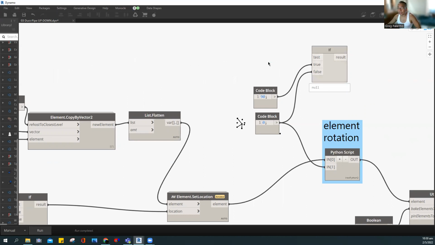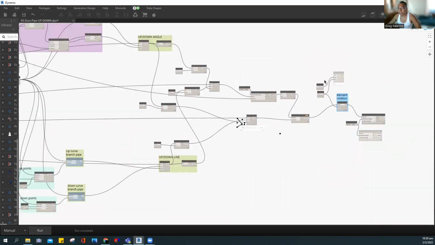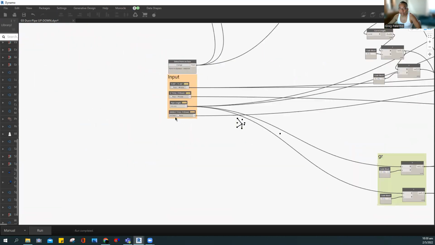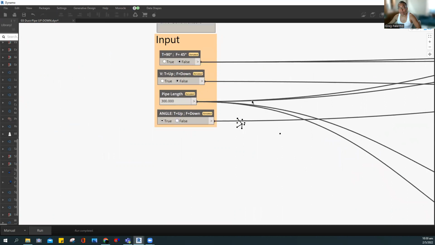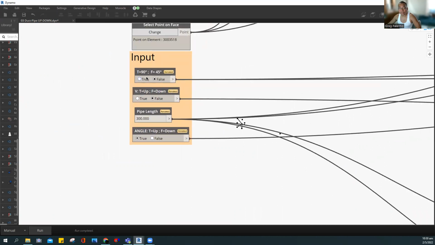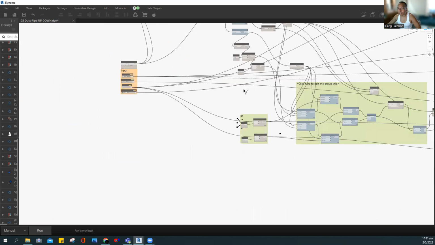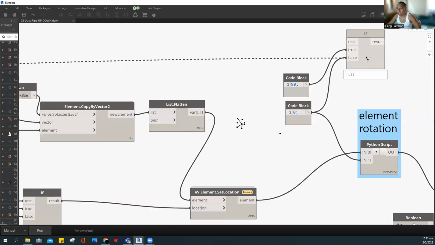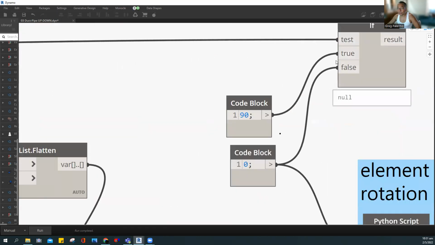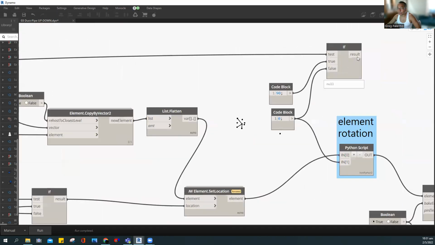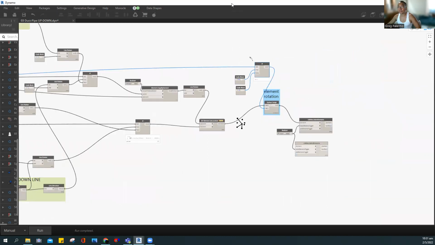So if, let me check. If 90 true, will be 90 also. So this one. Select this one, place it here. So if true 90, false, this one. The result will be placed here. Okay, let's try again.